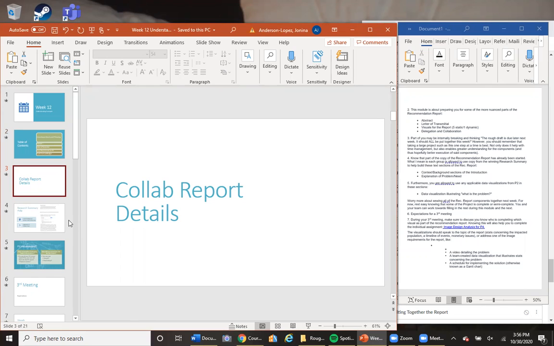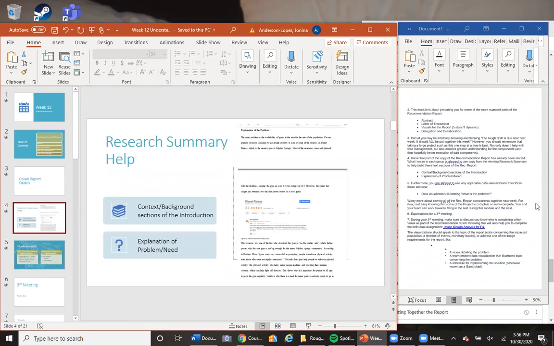Know that part of the recommendation report has already been started. And what I mean by this is each group is allowed to use copy from the winning research summary to help build some of the text-based sections of the recommendation report. This can include the context, kind of background section of the introduction and the explanation of the problem or need.